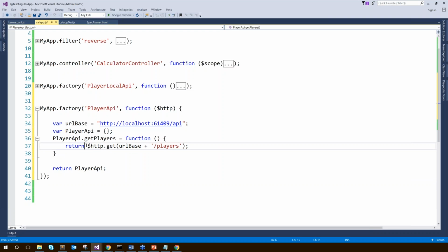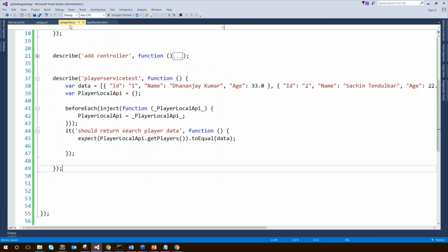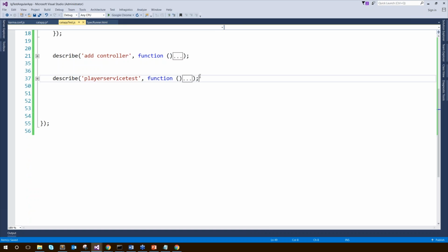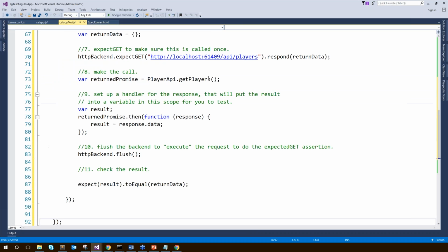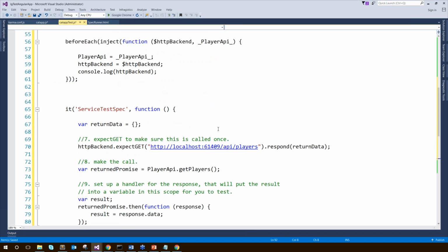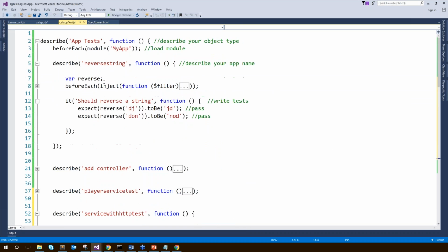So actually we are using $HTTP service here of AngularJS. Let us see how we can write a unit test to mock this $HTTP. For that, go back to our calculator app test, and we'll come back here, and in cal app test, we already had one describe here with player service test. We'll go and write another describe. So let me explain one by one. It is very simple. First, we have loaded the module.